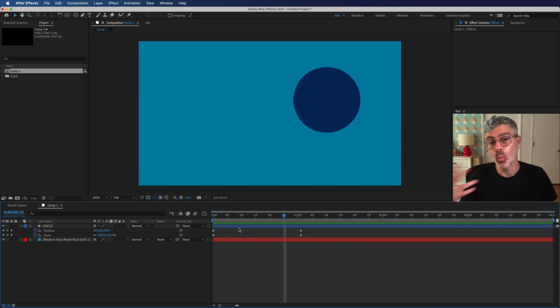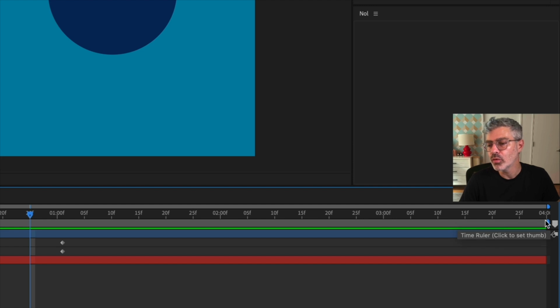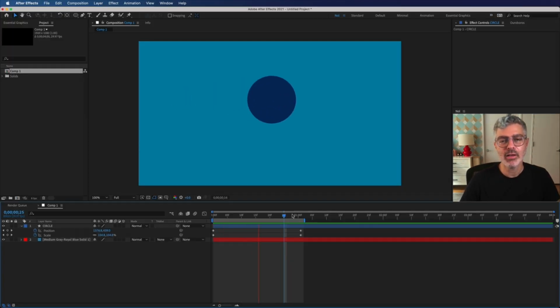I need to work with the work area. And work area is really important in After Effects. It's a little bit hard to see, but it's this bar right here. You can see when I mouse over the start of it or over the end of it, the cursor changes, and now I can click and drag this and set it here. So it's now enveloping my animation, and when I press spacebar, you'll see that I get a nice smaller loop of just the animation that I want.